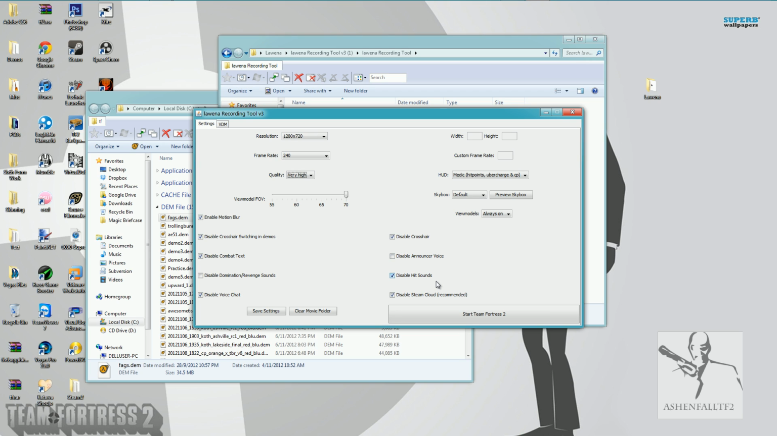Disable announcer voice. Well, that will stop things like "mission begins in 5 seconds" and things like that. Disable hit sounds, pretty self-explanatory. And disable Steam Cloud, which will stop people from sending messages to you. If you do get a message, it won't be added into the pictures like it normally would be. So I'm actually going to disable everything here and enable motion blur. And if you hit save settings, that will save the settings.